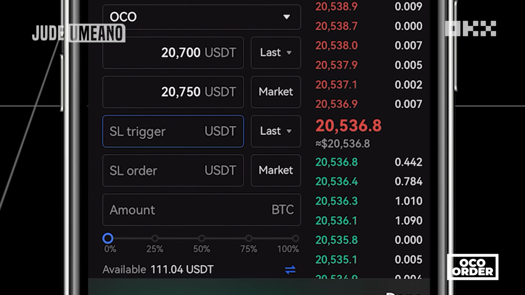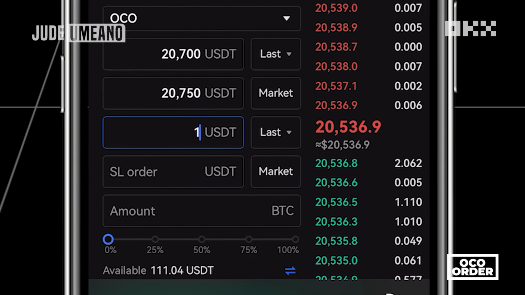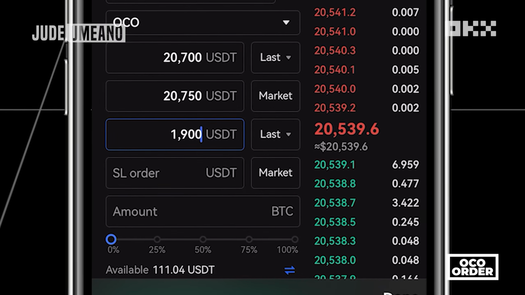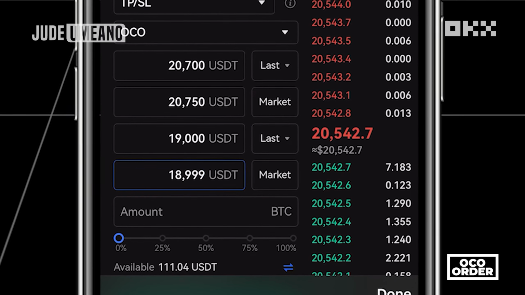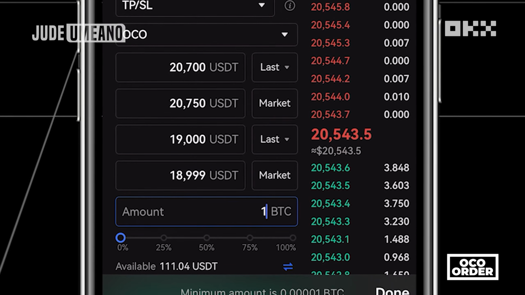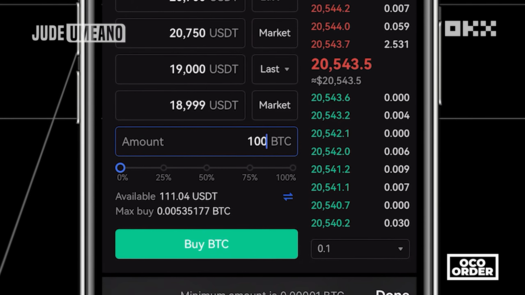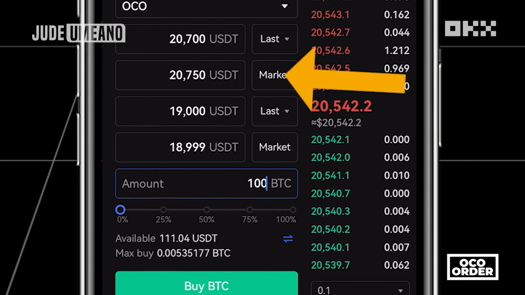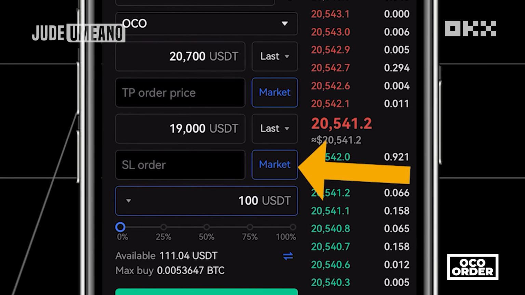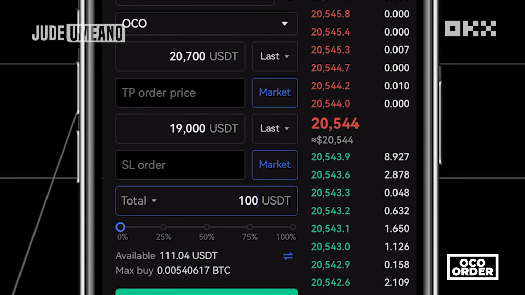Or I believe it's going to go down, and I want to say the trigger price can be $19,000. I want to buy at say 18,999. Then I can enter the amount I want to use to buy here and click on buy. So whichever way the market goes, according to my analysis, this will be executed. I can also click here, this market you see here, so that at 20,700 it will buy at the market price, or at 19,000 it will buy at the market price. Whichever happens first, the other one will cancel.